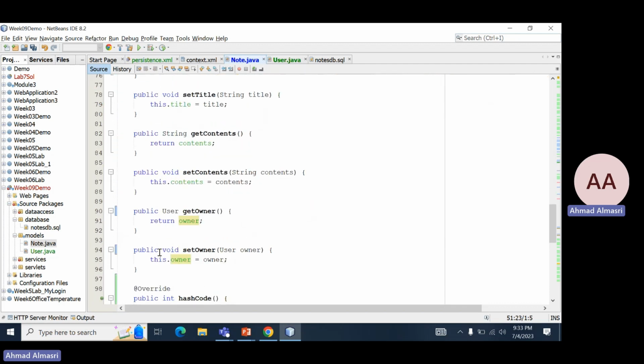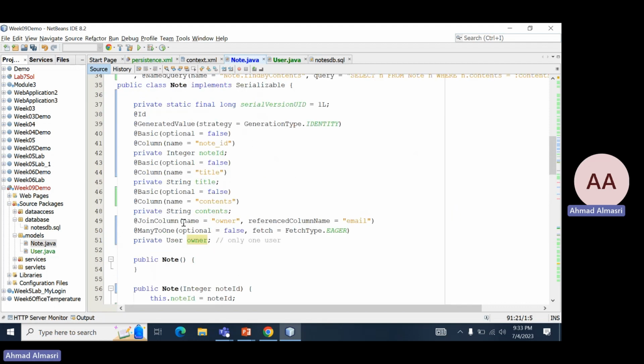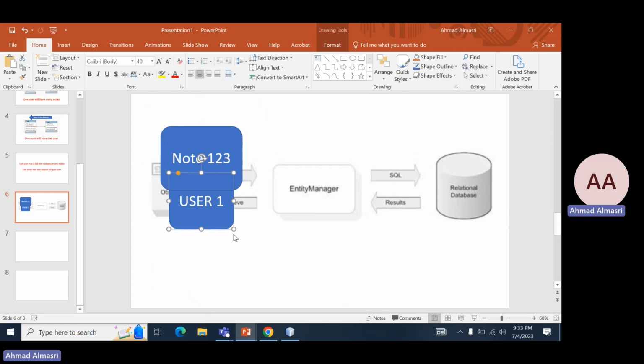Here, I just say get owner. I have a method and I say get owner. Okay, this is how the bidirectionality in JPA works, and I hope this makes it easier for you to understand. We will see that in the example right now. You see, it's very useful, by the way.